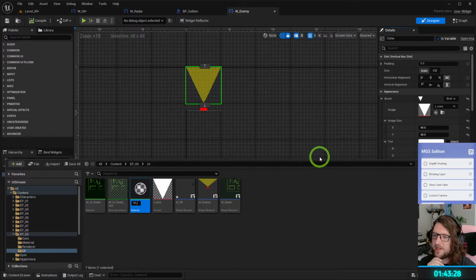Do you always have a camera on top of the player to render the level? Yeah, I'll show you in a sec how that works.